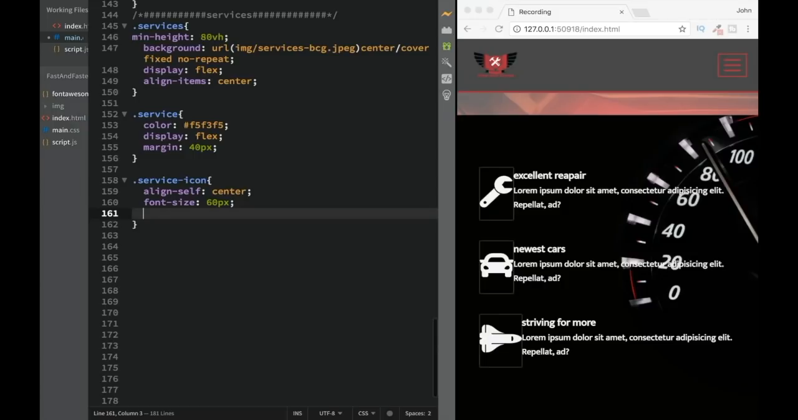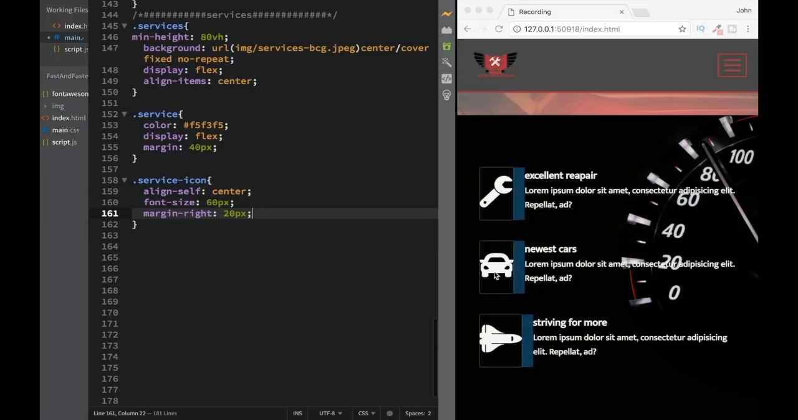Then after that, after font size, we would want a margin. I'm going to say margin-right. Margin-right is going to be 20 pixels over here. So we're basically pushing the text away from the icon. And then we're going to have a border-radius, and that's going to be 50% over here. So there's going to be border radius all around.